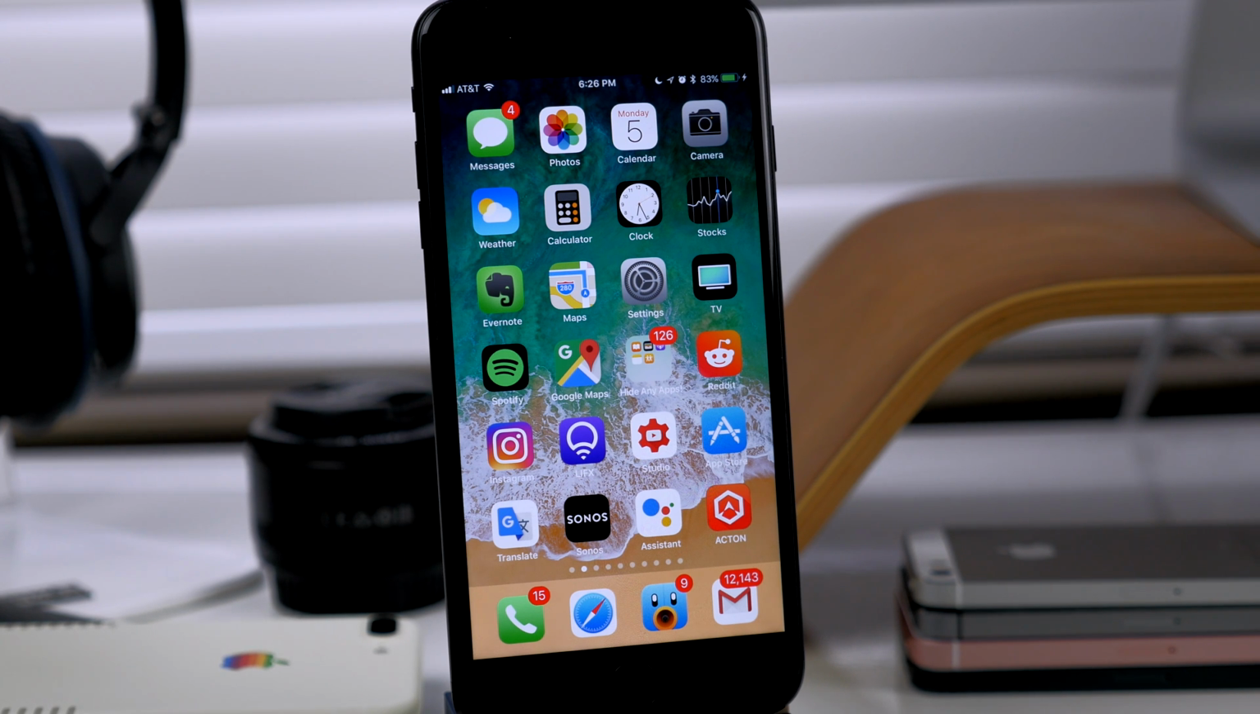But what I want to do in this video is go over the top 11 iOS 11 features. So we're not going to go real deep into iOS 11 just yet. This is going to be more at a high level. So these are just going to be the main features that I think are really awesome in iOS 11.